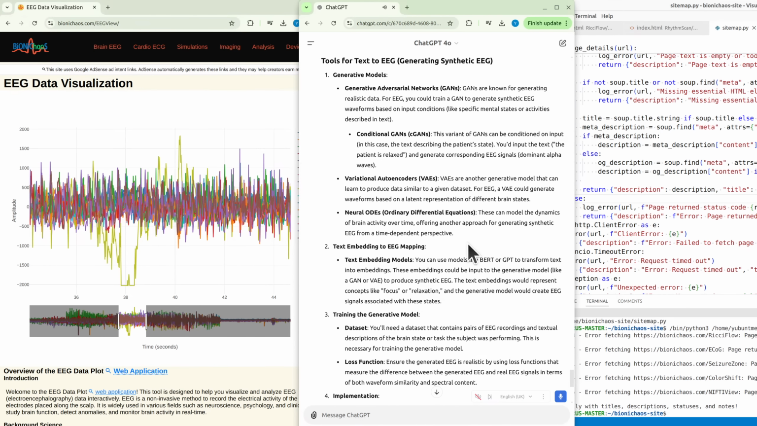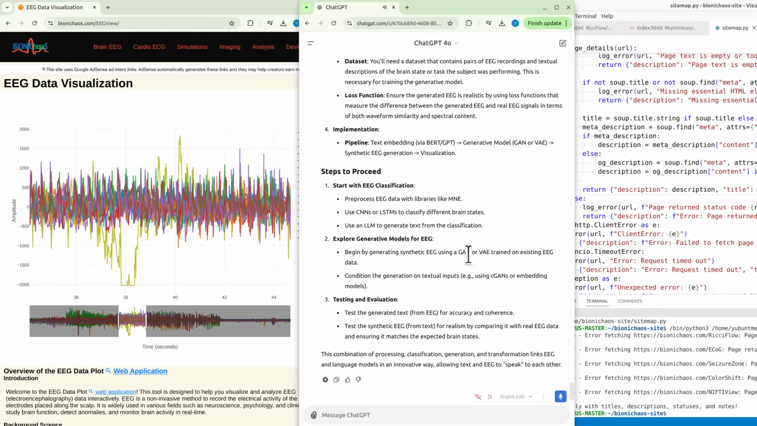Text embedding models. You can use models like BERT or GPT to transform text into embeddings. These embeddings could be input to the generative model, like a GAN or VAE, to produce synthetic EEG. The text embeddings would represent concepts like focus or relaxation, and the generative model would create EEG signals associated with these states. 3. Training the generative model.